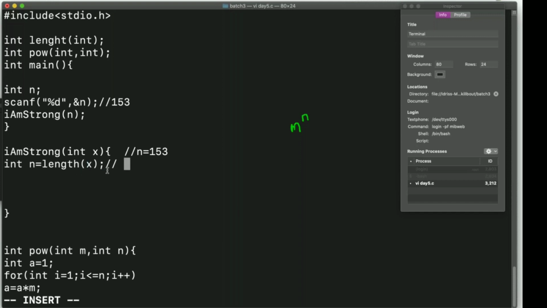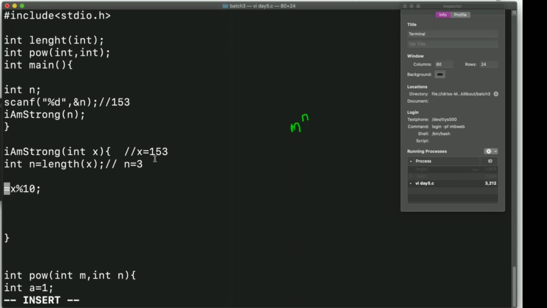The length of this one is nothing but, now n will become 3 here. So here x is nothing but 153, right? So I have 3 now. I got this n, and I wanted this m. So m varies, 3, 5, 1 varies, right? How to get that m, guys? Simple thing: I'll do x modulus of 10, and I'll be getting that into int m.